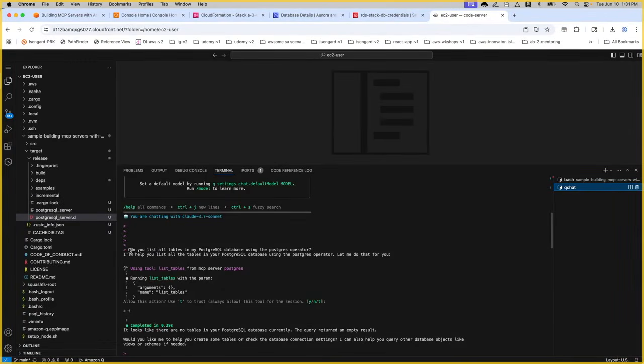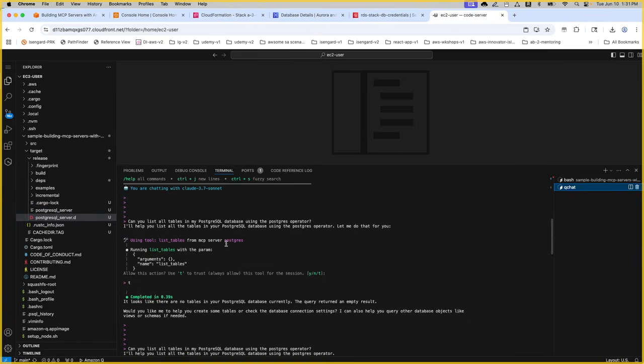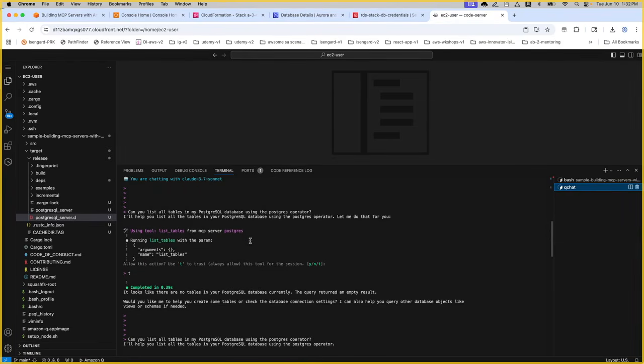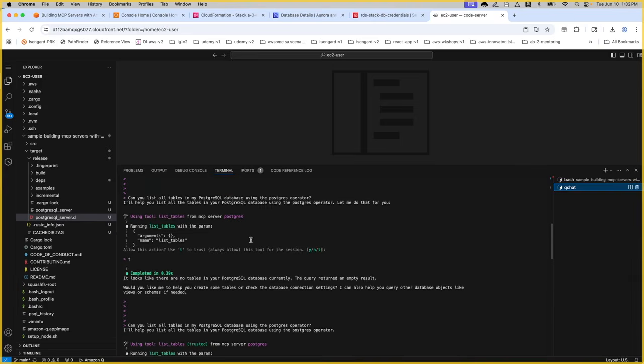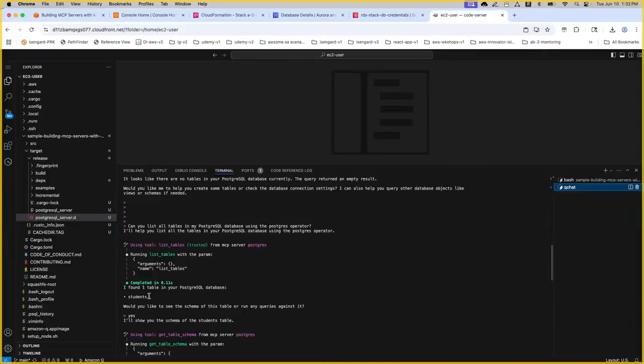The first command we are issuing is listing the tables. The Q client will reach out to the LLM backend, which knows that we already have the MCP server, which is this one. Using this server and the configuration that was done in the JSON file for the connectivity, with the connection string as an argument, it connects to the Postgres server, and it's able to list all the tables here right now.